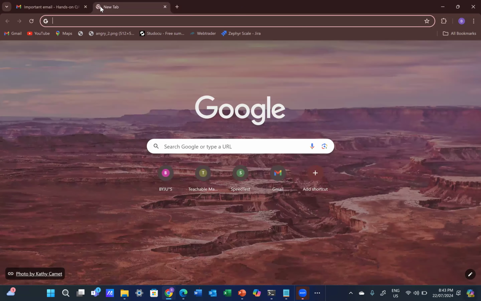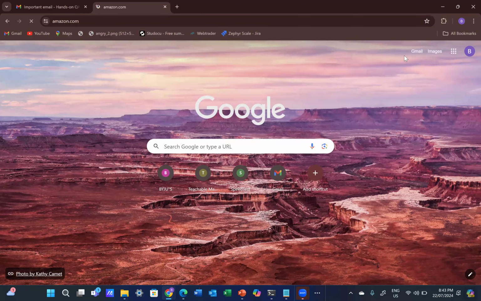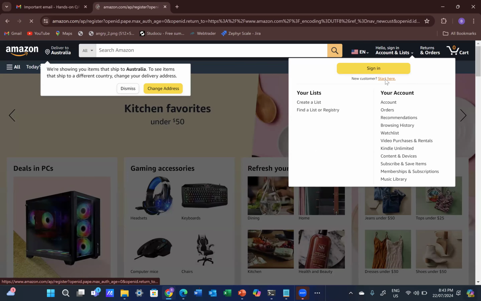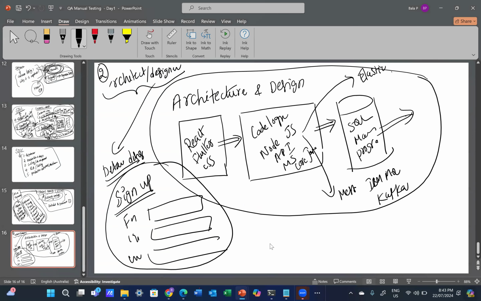Now, if we take an example here, just type amazon.com and go here. If it is a new user, click on Start here. This is one design. Are you getting me? So this is one design. Who would have done this? This would have been done by the designing team. Similarly, for each and every flow, they will provide the designing, low level design and also high level design. So this is the second stage.